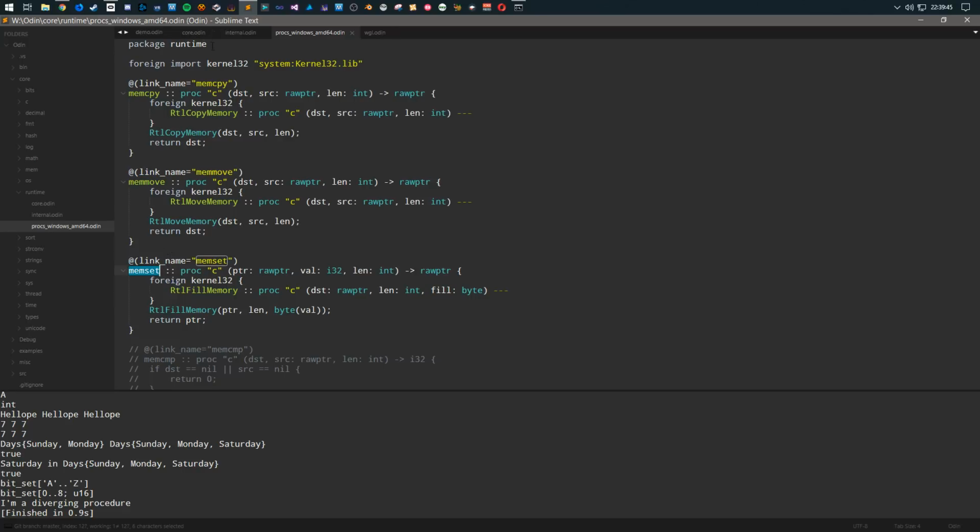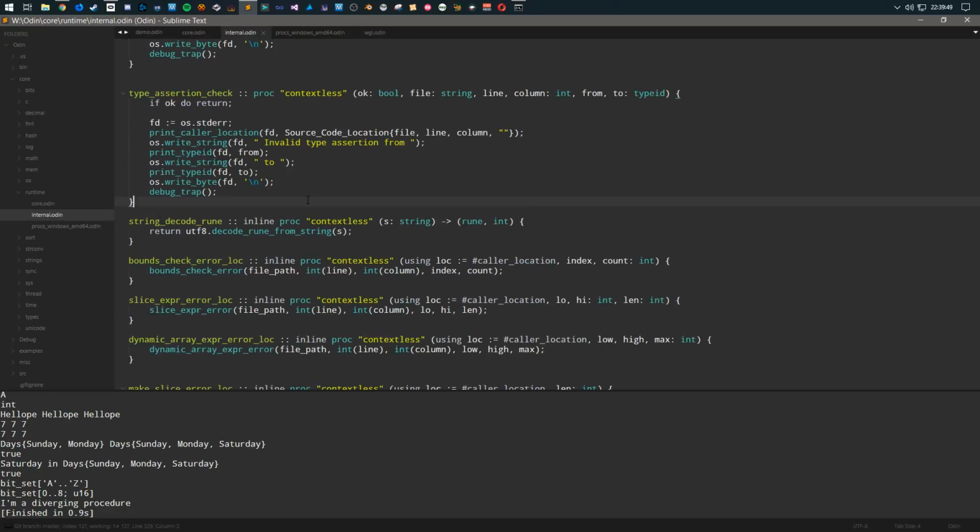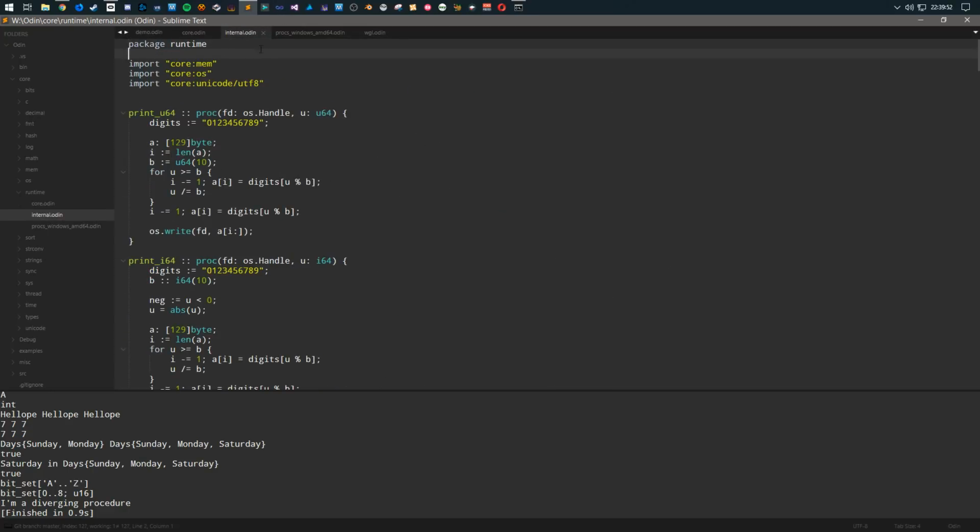But the thing is, you notice every single file has the name package runtime at the top. Now this is to say, okay, this is the name of the package, and they all have the same name.